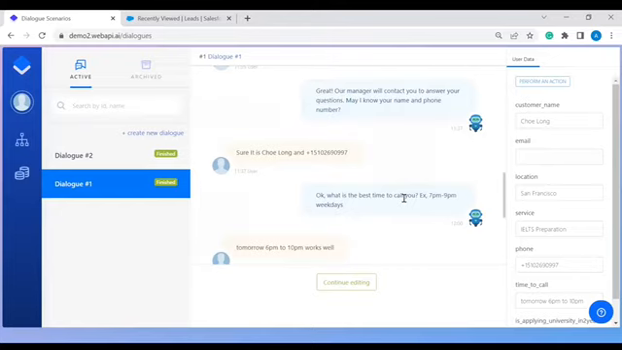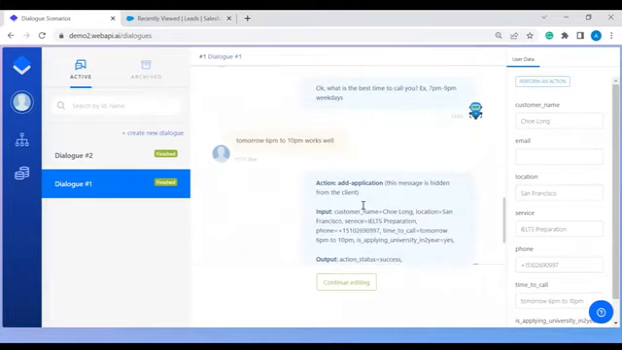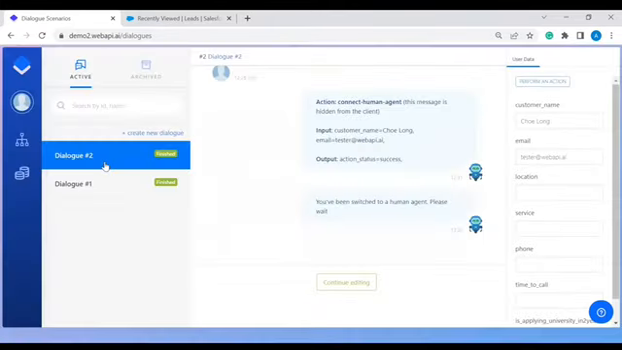As we said before, the main goal of this qualifier stage is to pass the client to the human manager. That's why the best time is asked here, and you can respond in a free form, such as between 6 p.m. or 10 p.m. works well, for example. All right, dialog scenario number 2.